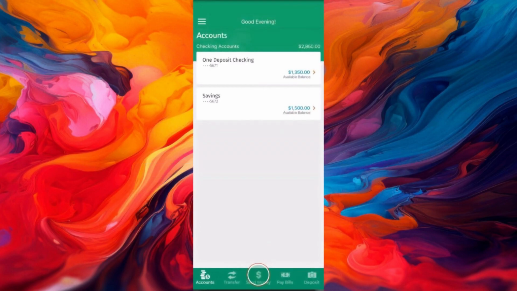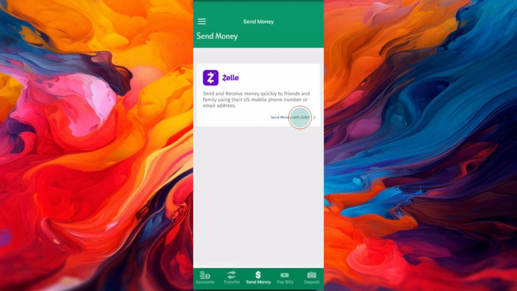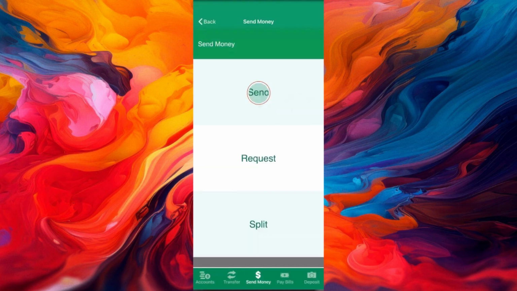So let's get started. First of all, go to the Citizens Bank mobile app on your phone and log into your account. Now once logged in, click on the send money icon on the bottom of the screen. Now tap on the option send money with Zelle. Now here tap on send.